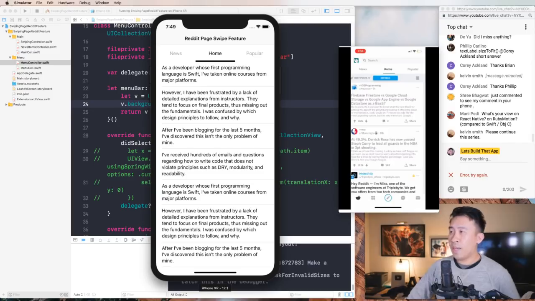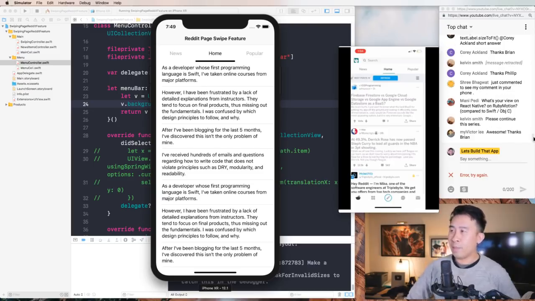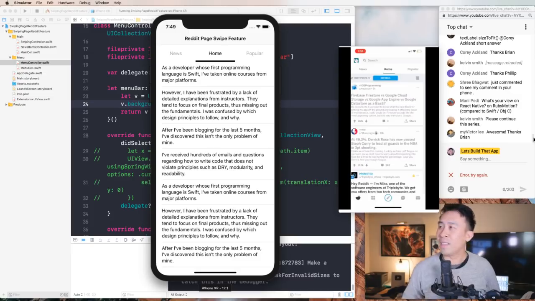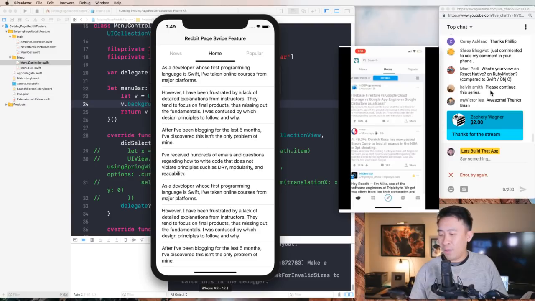What's your view on React Native or Ruby Motion compared to Swift and Objective-C? I don't know. What is your opinion on React Native? Let me hear your opinion first. Just commented to see my comment in your phone. I don't really see much on my phone these days because I turn off a lot of notifications. It's super distracting.